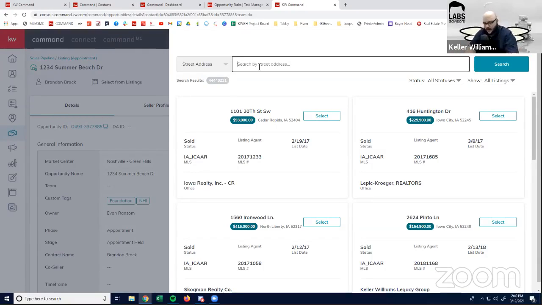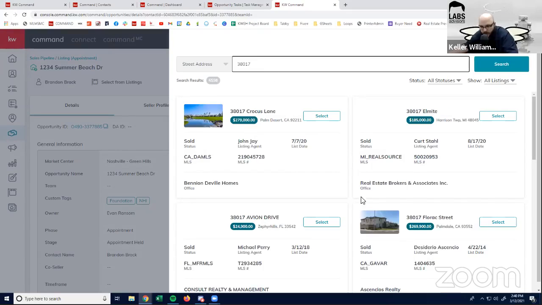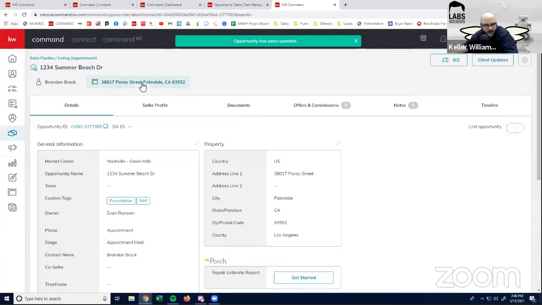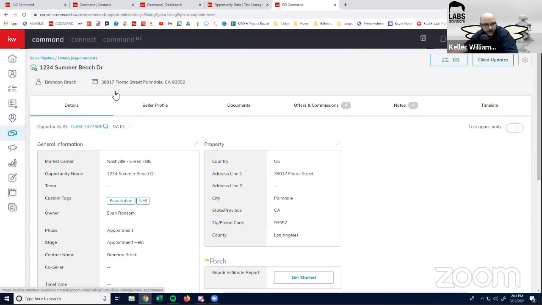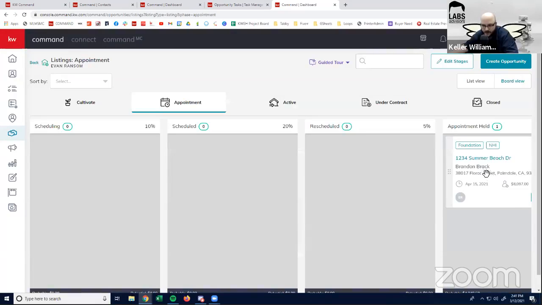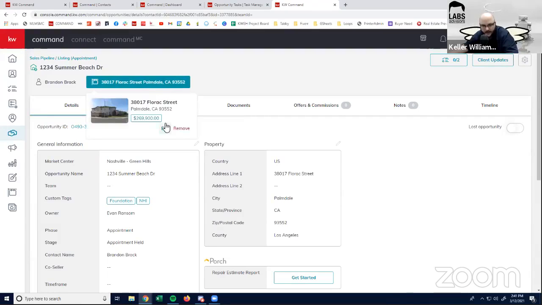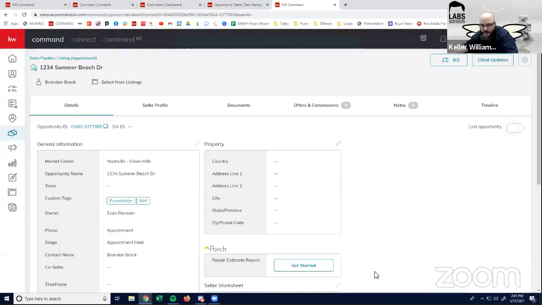But if I want to type in, let's just say, I'm just going to grab a random listing here. Select this one. Now, this opportunity is attached to that one. I'll also notice the property details automatically filled in for me. And it's also now on the opportunity card, so I'll even see it right there. So it is very useful to do that. And if I want to get rid of it, I just click on it again. I can edit to change it or just remove it altogether.